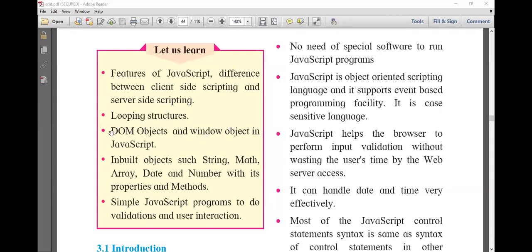The next part we are going to study is the DOM object and window object in JavaScript. Here DOM means document object model. Here we will study the structure of the overall window. When you double click on any folder, a window opens on the screen, right? Inside that window, some elements are there. Those elements are known as the document.